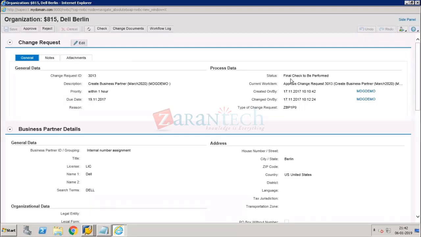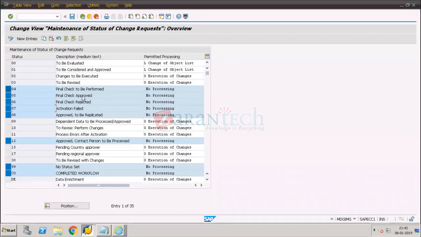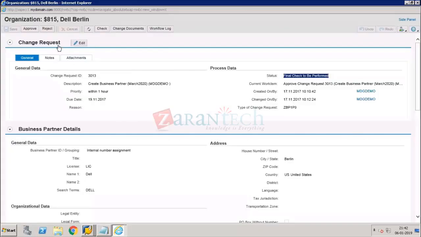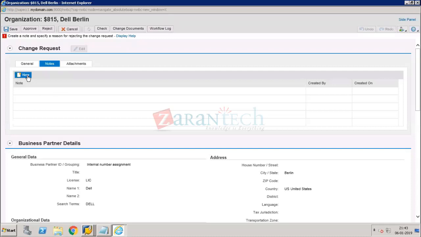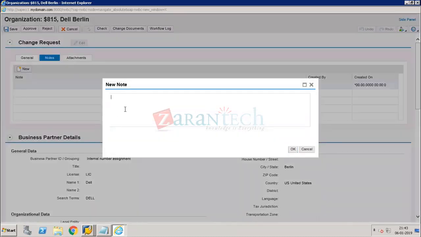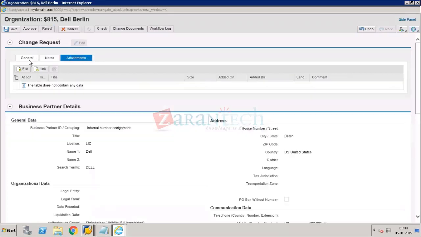Right, so now the final check to be performed is the status set with 04, no processing. So now I cannot edit any business partner details. I don't have any edit option here. And in case I'm rejecting it, there is a mandatory field from the configuration side. I need to enter the notes, and then I can reject the request. Or I can add attachments if I have any valid proofs.